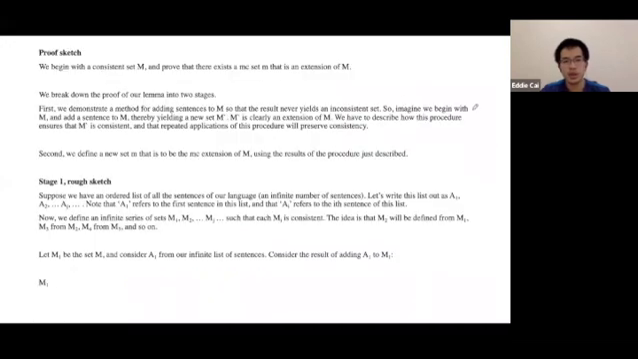Okay. So like I said, the idea is that we start with a consistent set M, and then on that basis, prove that there exists a maximal consistent set M that is an extension of our set M. Okay. So there's basically two stages of this proof. In the first stage, we demonstrate a method for adding sentences to M so that the result never yields an inconsistent set.